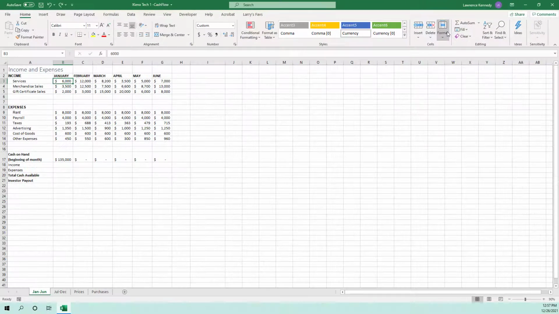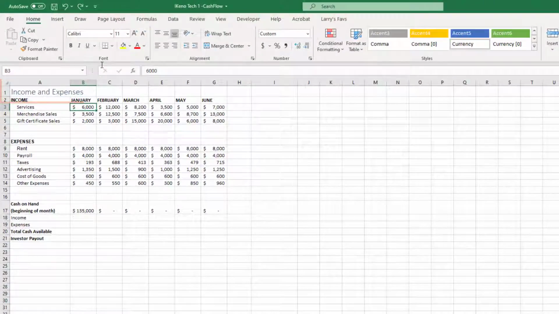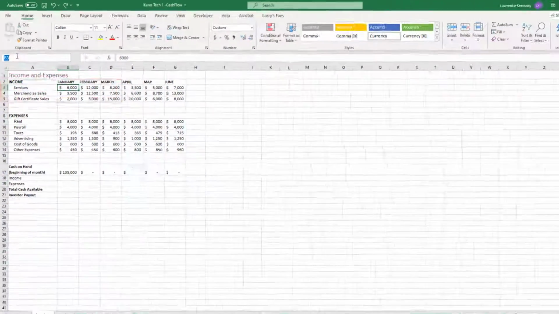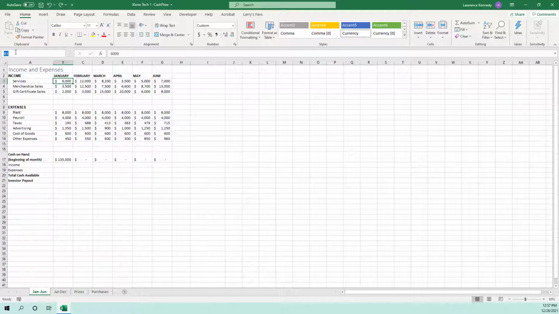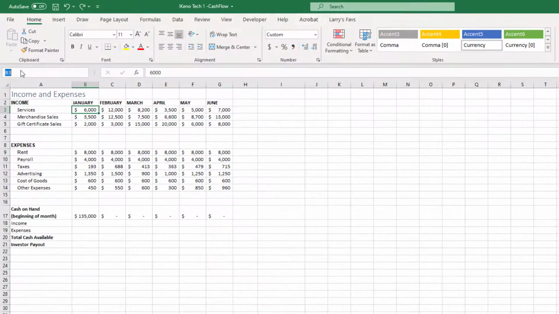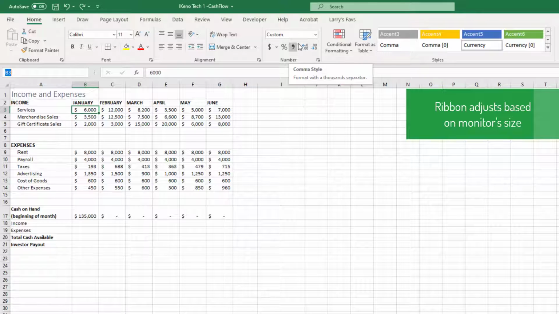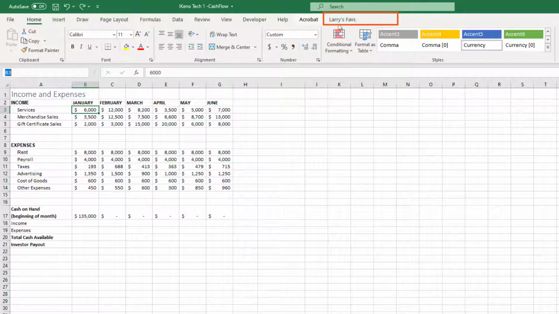On the left-hand side in here, you have your name box. But before we jump into the name box, let's take a quick look at the ribbon. The ribbon automatically adjusts based on the size of your monitor. So if you're not seeing certain tabs, and of course I have a custom tab in here, in another session I will demonstrate how to create a custom tab.